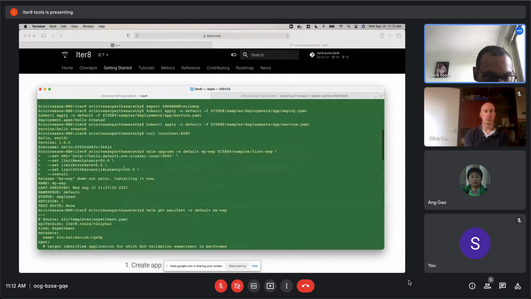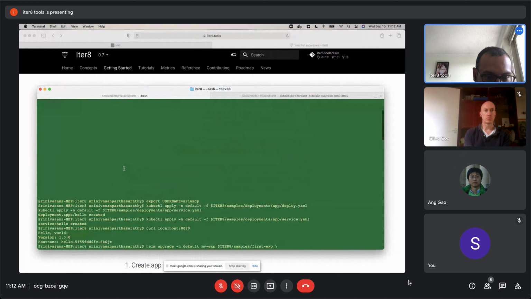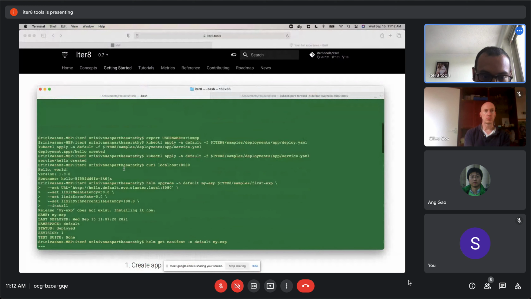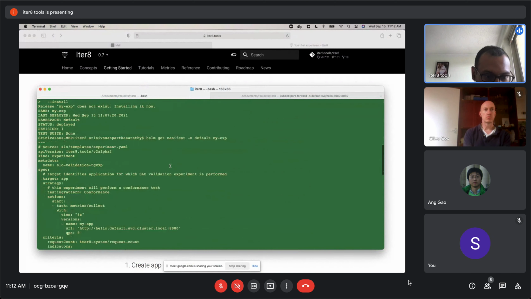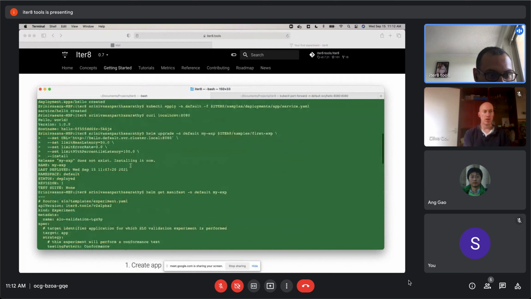But this is the same URL. See, I exposed the URL, and I put forward the URL here, and I queried that URL using just a curl, and it gave me back this hello world response. It's the same URL that Iter8 is pinging, sending requests to, getting responses back, and measuring how well the application is performing in terms of errors and latency. So this is the built-in metrics.